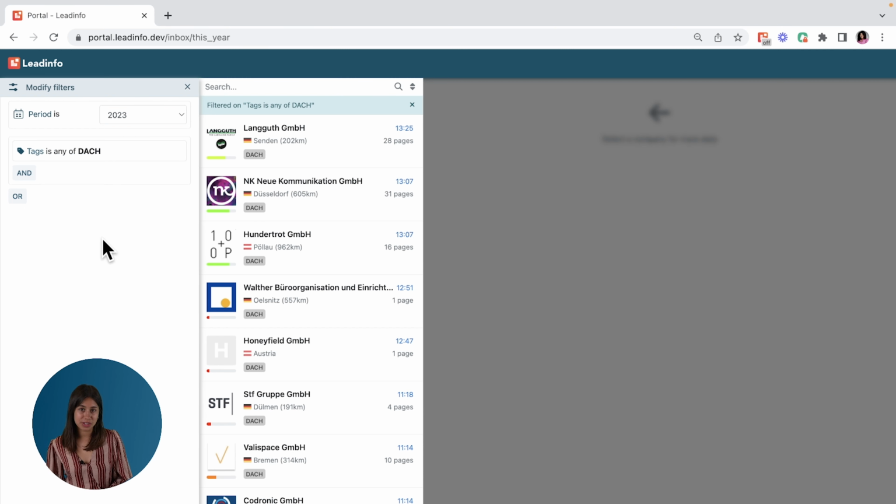I have two options. I can click on AND or an OR. If I click on AND, this means that a company needs to have both tags in order to apply to my segment. If I click on OR, then one of the tags is enough. In this case, I want the companies who are from the DACH region and have the tag screen recording.